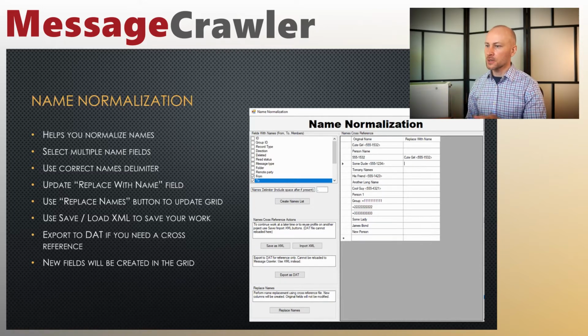Now, as you work with this, what you want to do occasionally is stop, maybe take breaks. You may have a big list. There is an option to save your work. So you can click on Save as XML. That is how you save your work. This is how you save this table with original name and replace with. You click on Save as XML, you save it to a folder. Then you can close this window, you can go out for lunch, you can do something else.